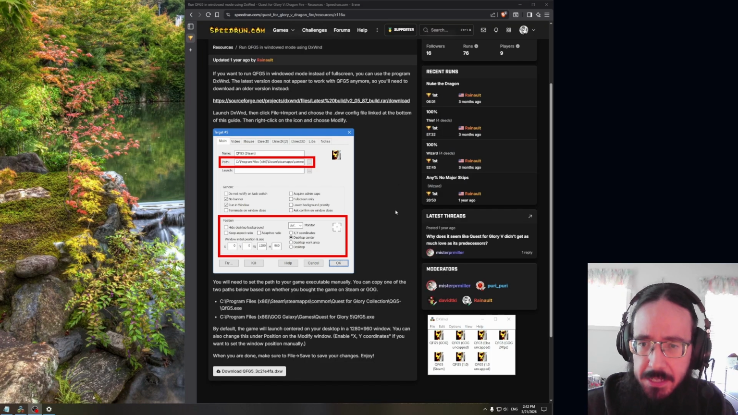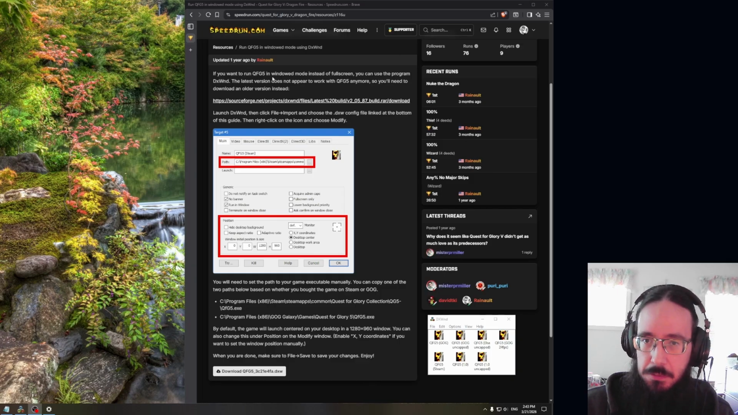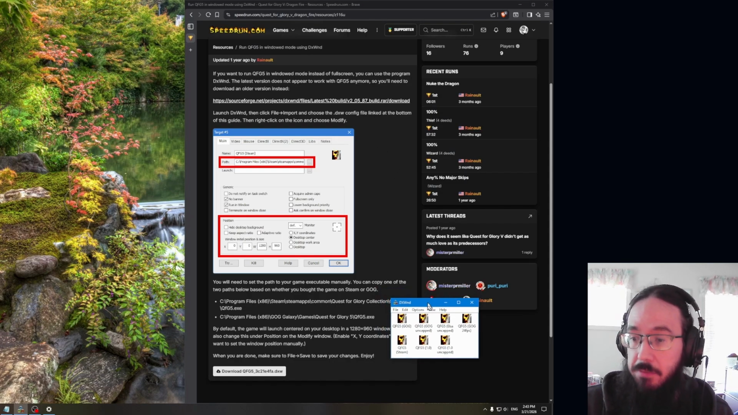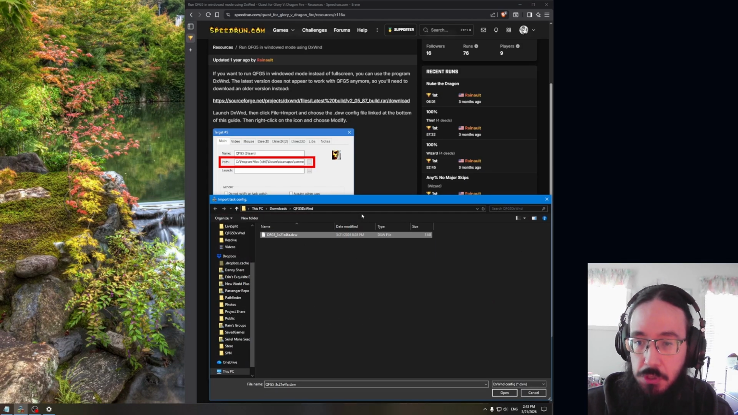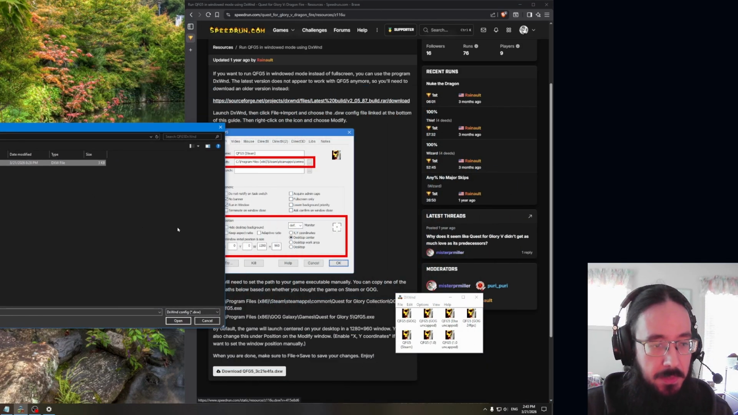The latest version of DxWnd doesn't actually work with the game, I found. So I have a link in the description to this particular resource on speedrun.com. You can click this link to grab one of the older versions of DxWnd, so make sure you use that. Once you have DxWnd running, you can right-click in the window and choose Import, and then you can choose the DxW file that is down here at the bottom of this page.